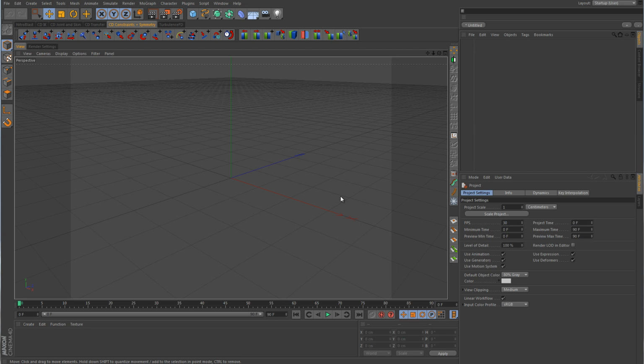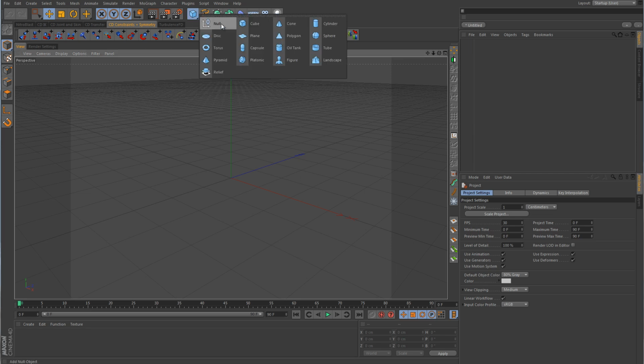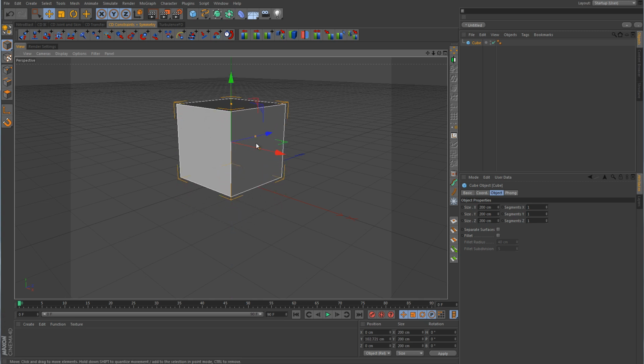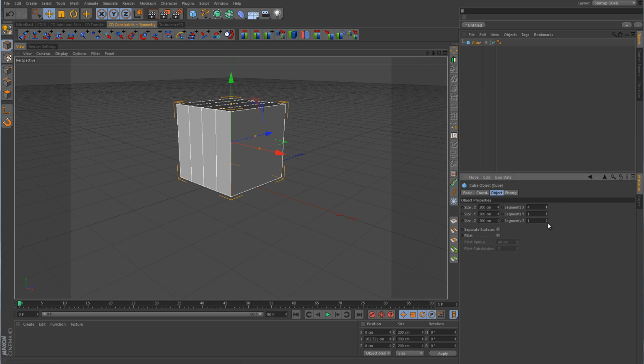So let's start out with a cube. Now we could start out with a cylinder, but it's just going to be easier to start out with a cube. So we have the cube here, and I'm just going to pull that up to get it above the grid. And we want to come over here to the segments, and we want to give this 4 segments for each X, Y, and Z value.